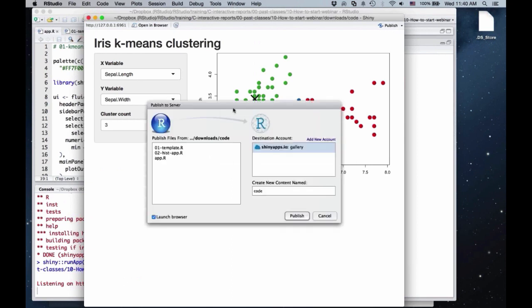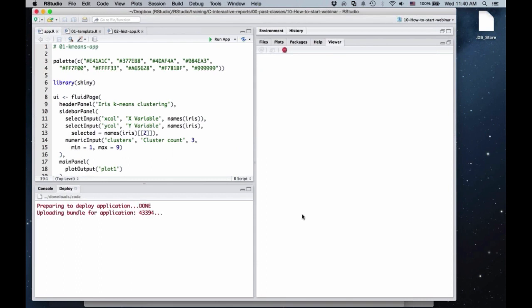If you click publish, it'll say, hey, do you want to publish this app at the shinyapps.io gallery or your account? You could say cancel if you click the button by accident, but if you do want to publish it, then you can just click publish. And it takes a few minutes, but it basically looks at everything your app uses, builds it into a standalone package, and sends it up to shinyapps.io. And when it's done, your app will have its own address. So I'll let this run in the background.